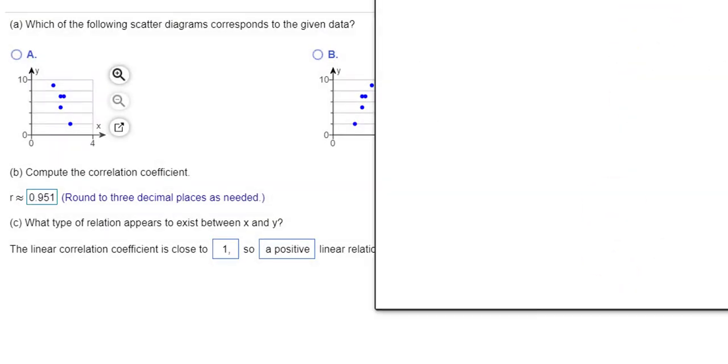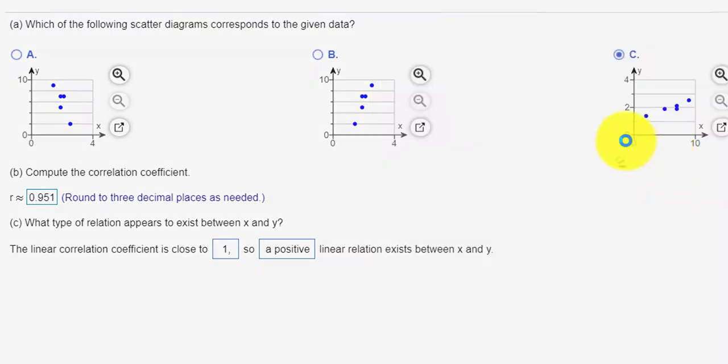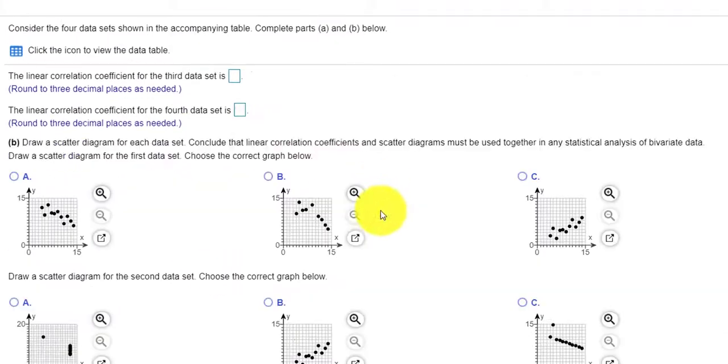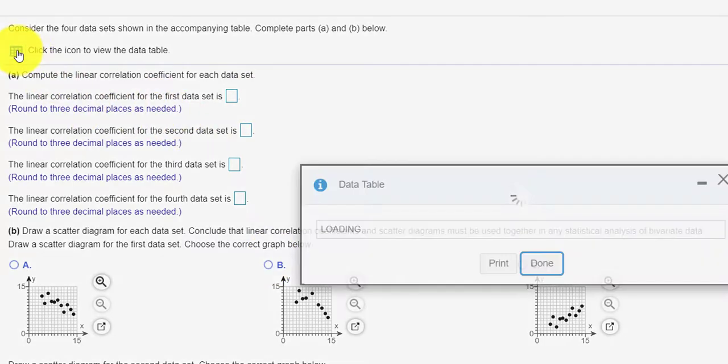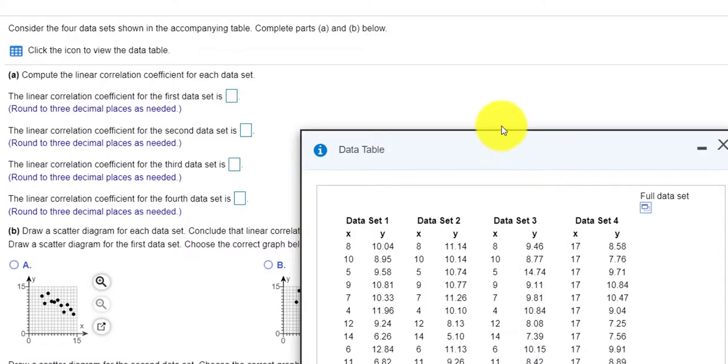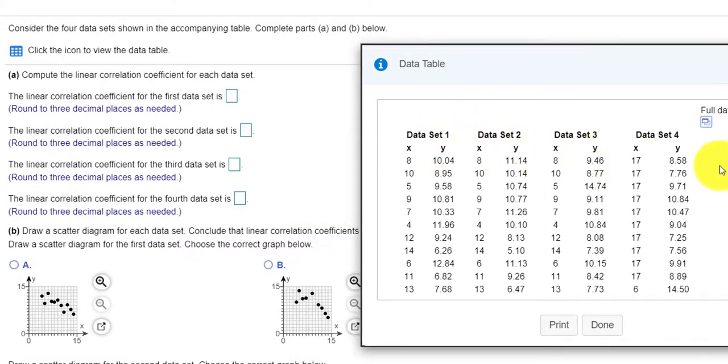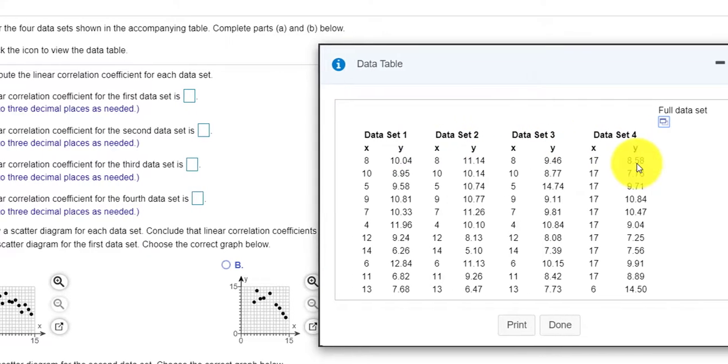Let's jump to problem number 12. I think 12 is similar. We have to come up with a correlation coefficient and a scatter diagram. So it looks like they give us 4 sets of data. I'm not going to do all 4 sets. I'll just do 1 set. So if I click on the table to see my data, you see what I'm talking about? You have to go through this exercise 4 times. Once with data set 1, data 2, data 3, data 4.